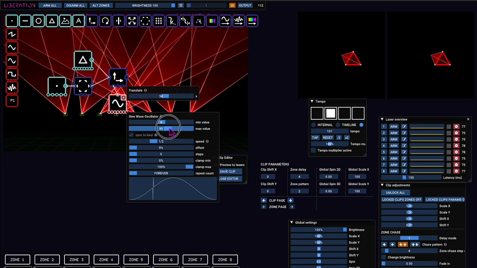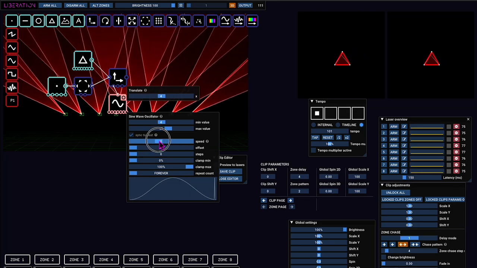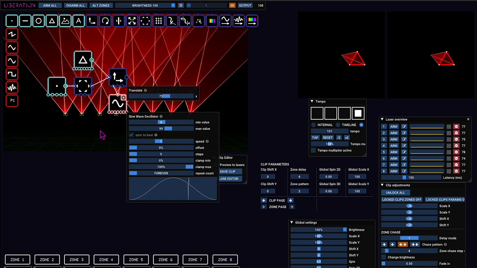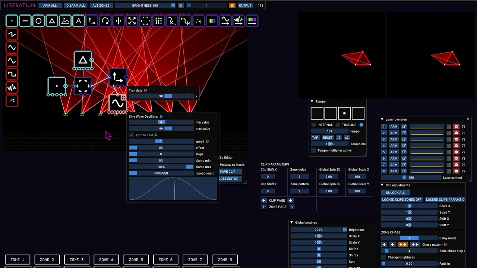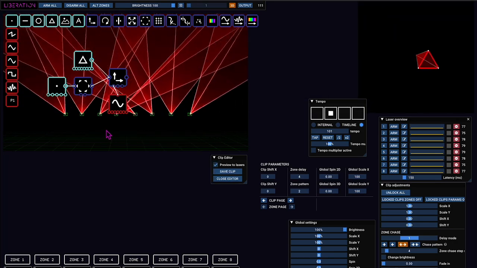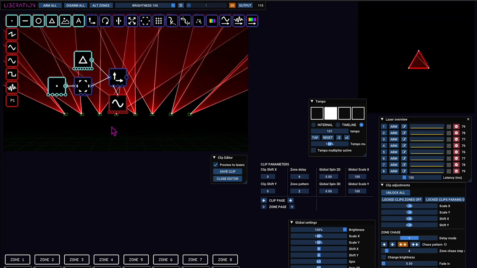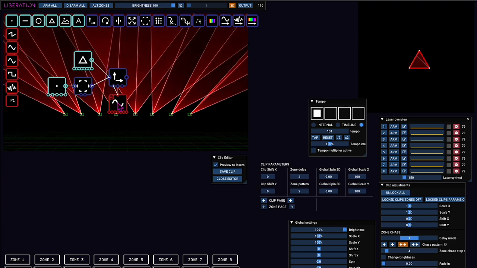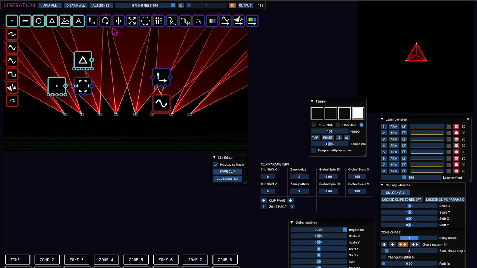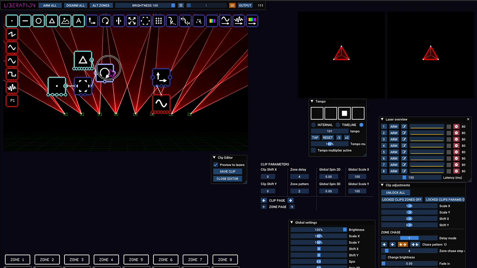I can adjust the extents of the movement and change the speed in bars. Oh, you can see the zone flip on those right hand zones and also the zone delay still in place. I think that looks pretty cool with the horizontal movement. I want the triangle to spin around before it moves left and right. So I'm going to move this translation over and bring out the rotation node.